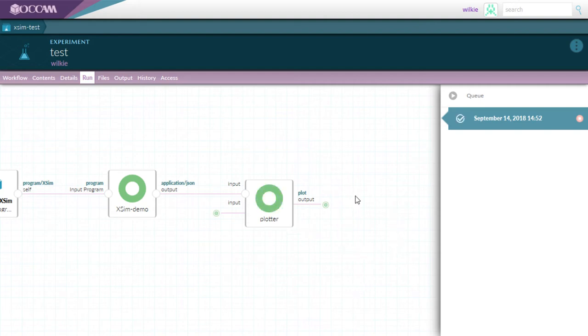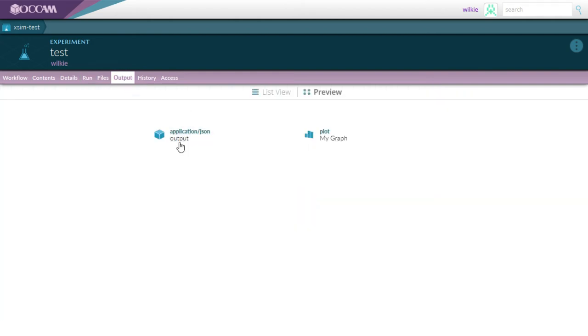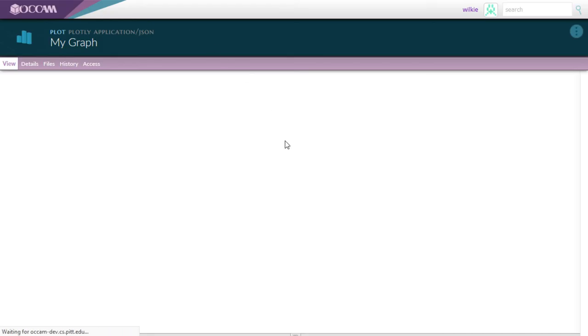Okay, now it's done. So now the workflow is done. We get a check mark here when it's successful. Now we can go over here to output, and we see, okay, we have some JSON output. That was the output of our simulator. And we have this plot output. So let's take a look at what this plot looks like.